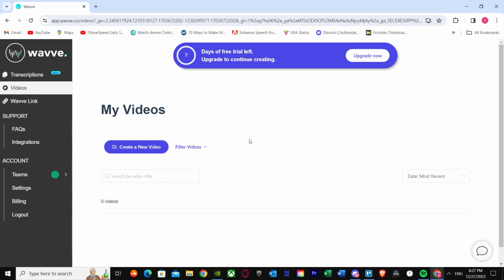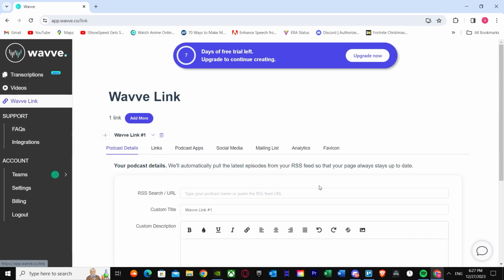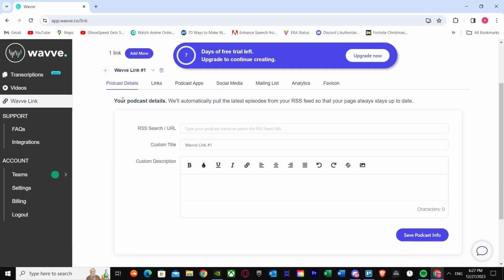Once you go over here, as you can see, I get different types of features. So we need to go to Wave link. Here, on the Wave link, I get these options. Your podcast detail will automatically pull the latest episode from your RSS feed so that your image always stays up to date. All right.